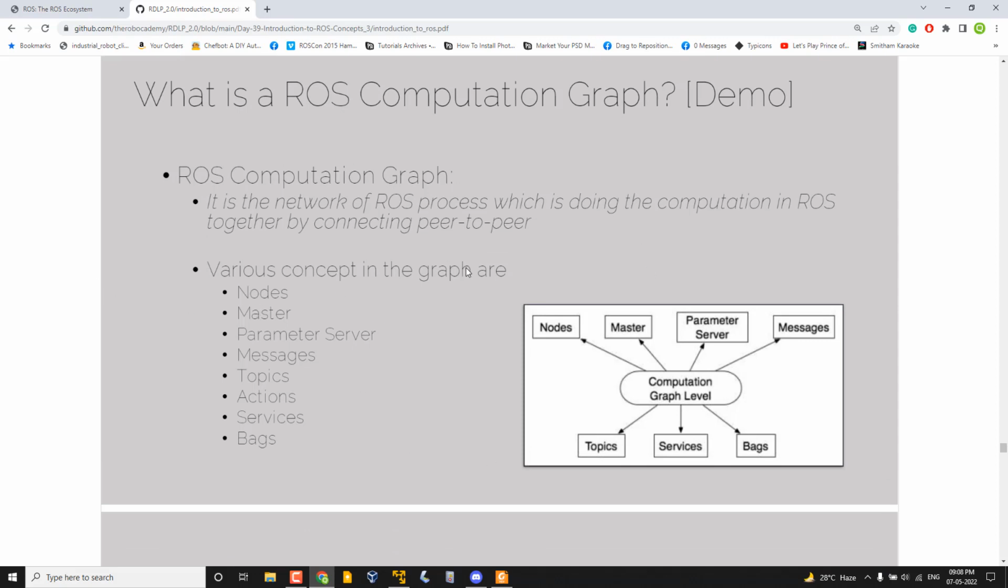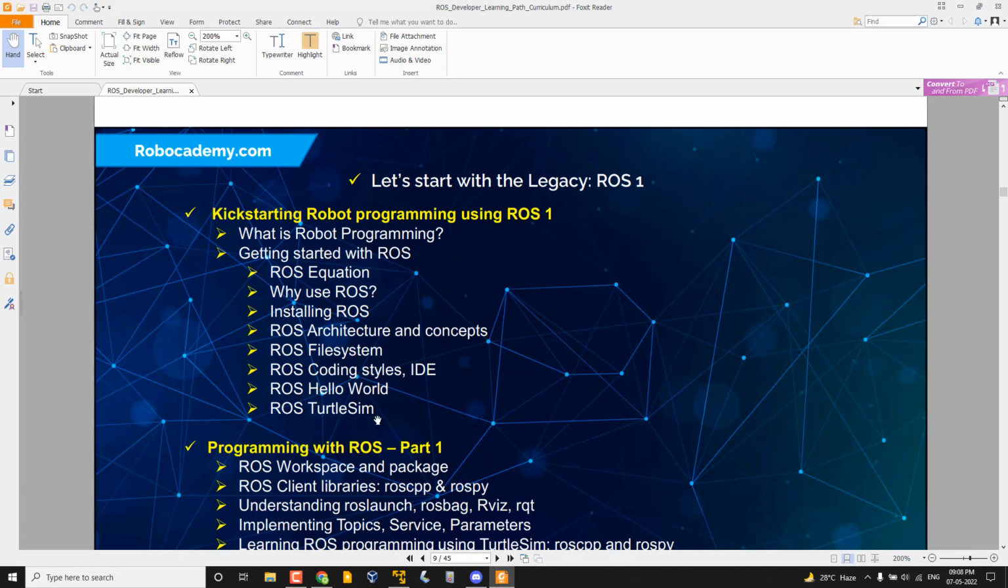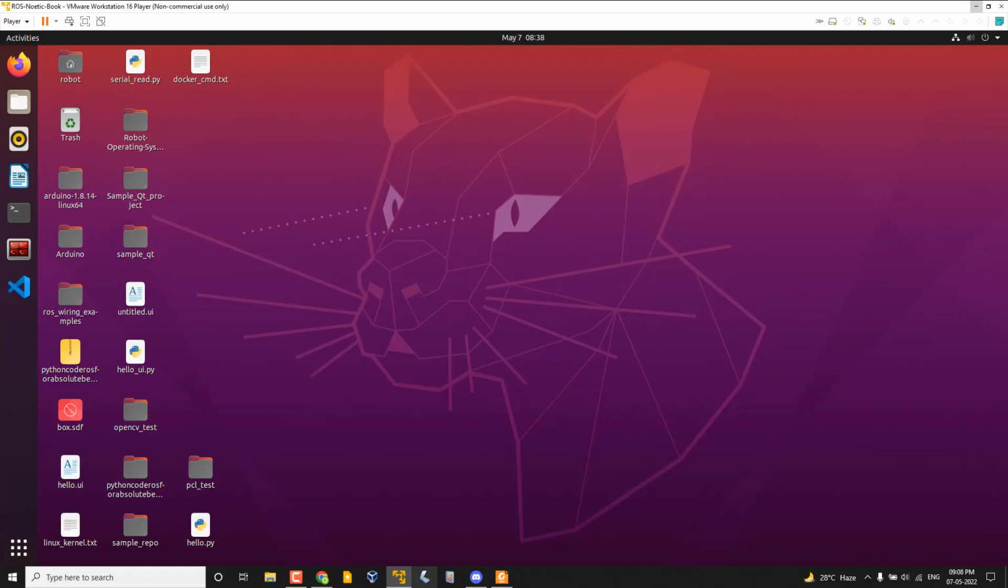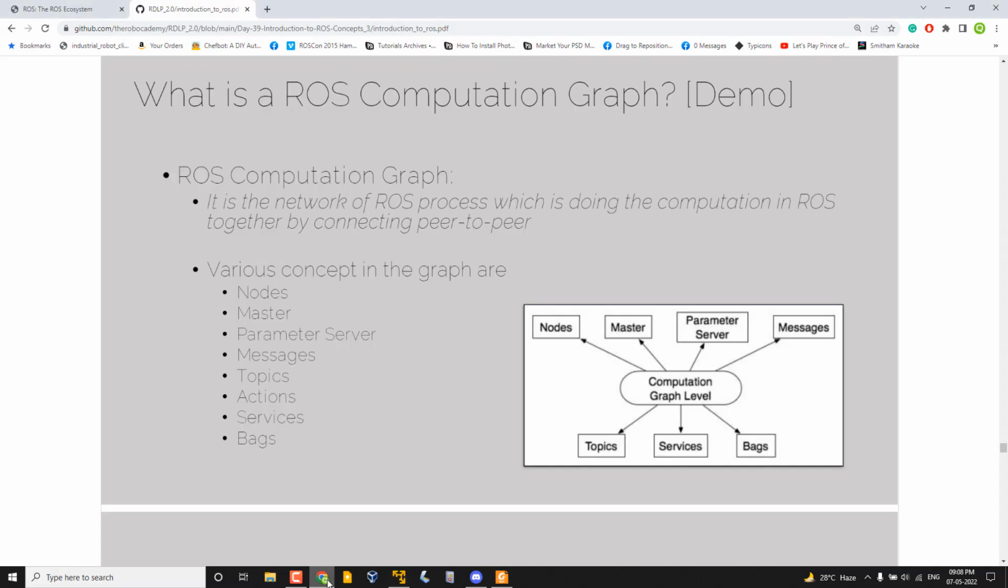Then I will be showing the ROS hello world, and then I will be explaining how the ROS topics work. First I will show you how the topics work, and the visualization of the computation graph. Then we will be jumping into ROS turtlesim, so that we can learn about almost all the concepts in ROS, like services, topics, parameters, not actions, but all other stuff.